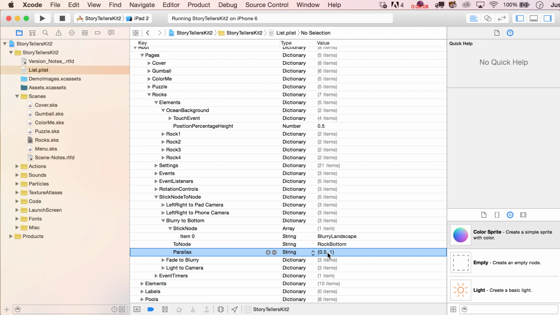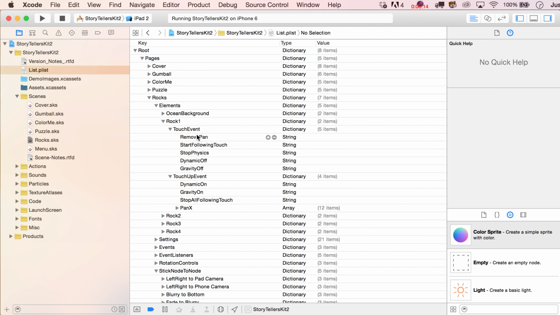And then let's take a look at our rocks, and we'll talk about how they're pairing together momentarily. So we're removing the pan anytime you touch down on a rock, so that pan gesture is not interfering with moving our rocks around. This element is going to start following the touch. Physics are stopped on it. Dynamic is off, which I talked about earlier. Gravity is off. And when we touch up, or basically when the user lifts their finger from the screen, dynamic is going to be back on for that item. Gravity is going to be back on.